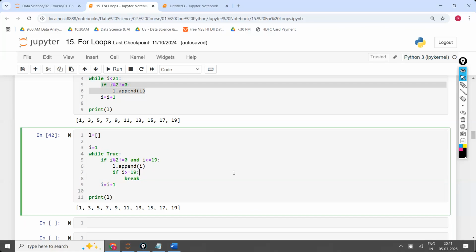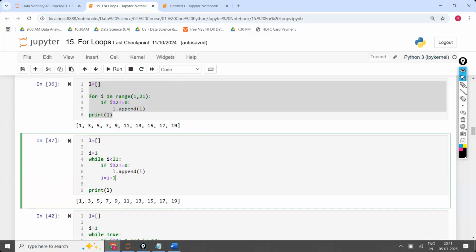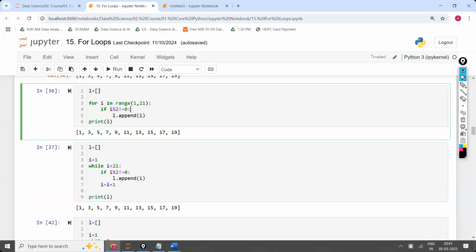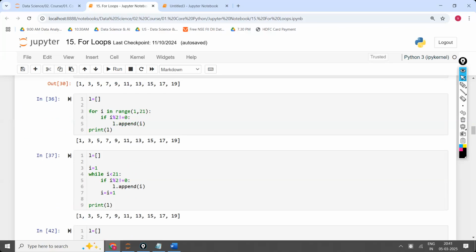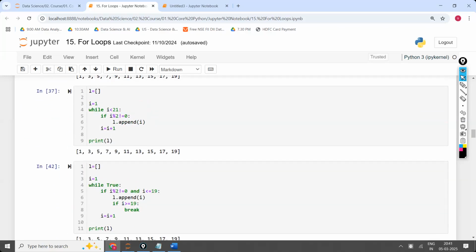Is the point clear, everyone? So using the infinite loop we can do, using the while loop we can do, using the for loop we can do, without using anything also we can do. 4 options I have shown you. Write a program for the list of odd numbers between 0 to 20. I have shown you the 4 options. Are the points clear, everyone? Yes or no?